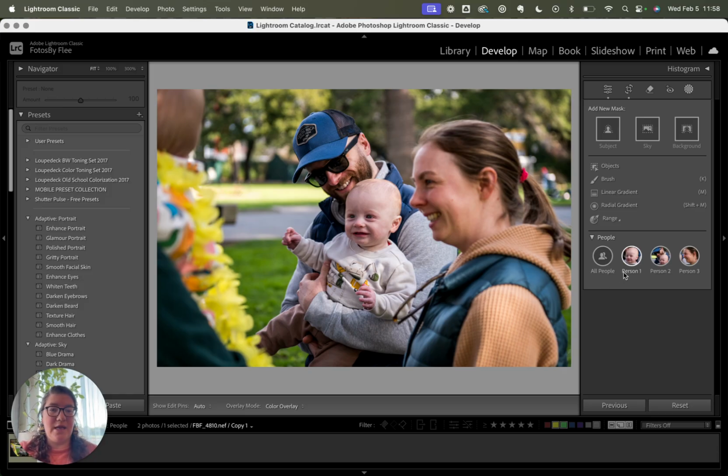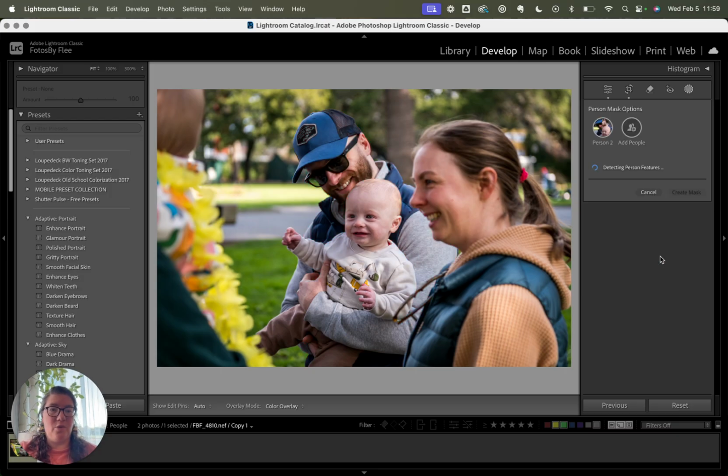Now it's all loaded and it lists person 1, and you can hover over it and it'll tell you who that is. Person 2, person 3. It does an unlimited number of people, and you can choose to change them one by one. So I'm going to start with Dad because he's really dark back there with that shadow from his hat. So I'm going to choose person 1.